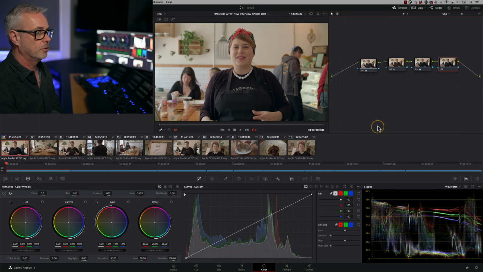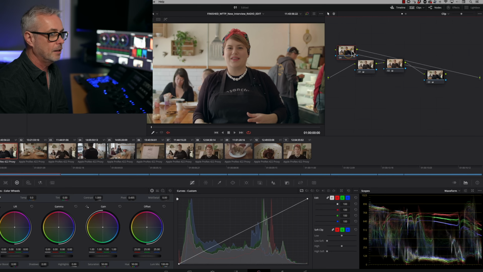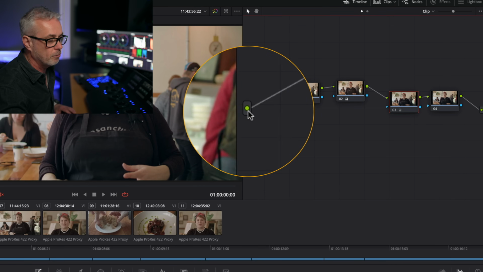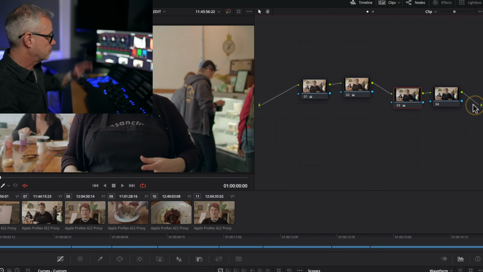All right, let's add another node. I'm going to add another serial. I'm only going to work in serials. You can move these around. You can do whatever you like. If I do that, by the way, it doesn't change the order. The order is coming from these lines here. So this green dot here represents the original image without a grade. It goes into the first node, and then that grade comes out of here into the second node. These two grades come out of here into the third node, and these three grades come out of here into the fourth node. And this here is my display. This is my output. It's my final render, if you like.